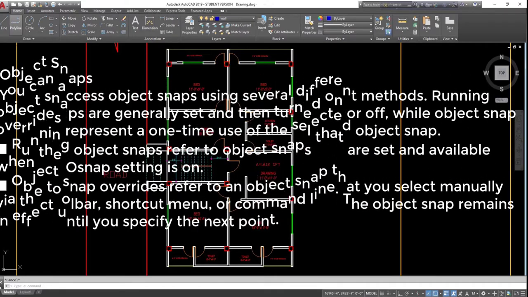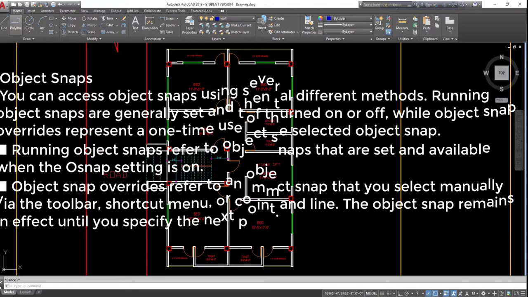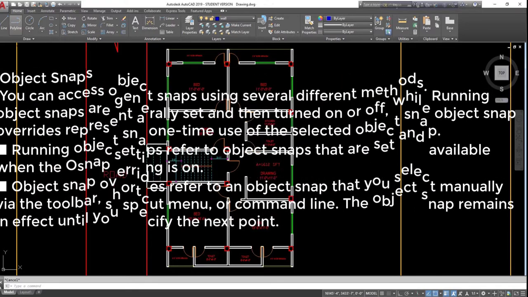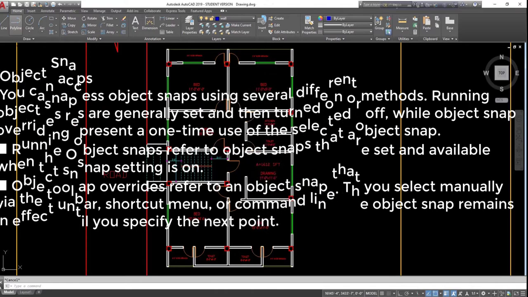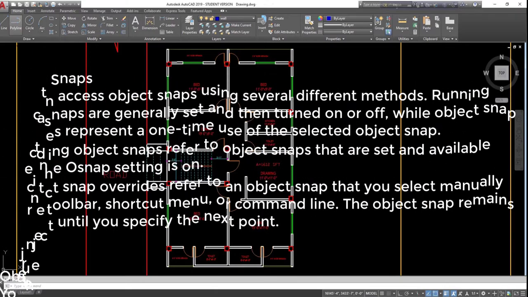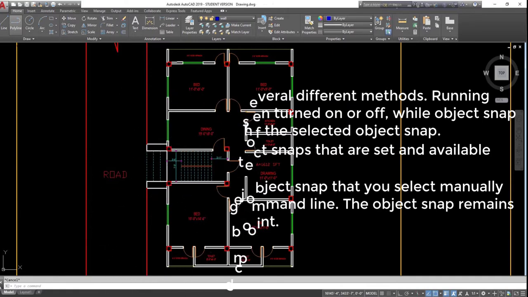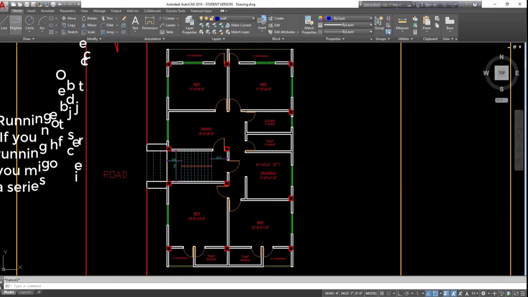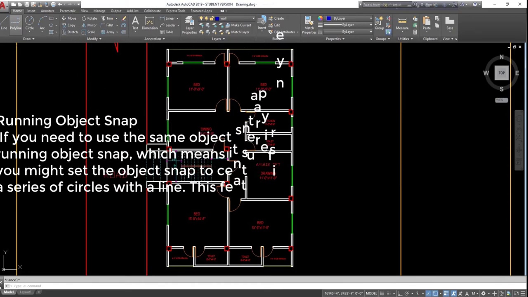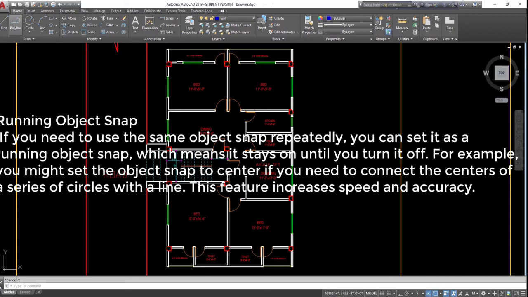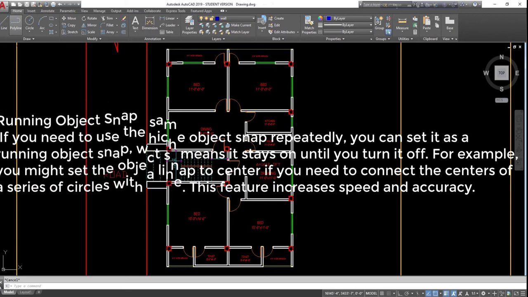Running object snaps refer to object snaps that are set and available when the OSNAP setting is on. Object snap overrides refer to an object snap that you select manually via the toolbar, shortcut menu, or command line. The object snap remains in effect until you specify the next point. Running object snap: if you need to use the same object snap repeatedly, you can set it as a running object snap, which means it stays on until you turn it off.